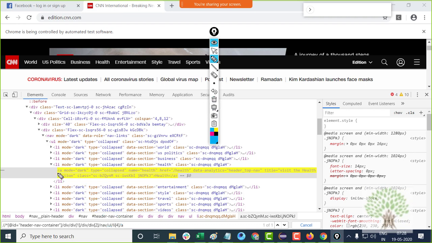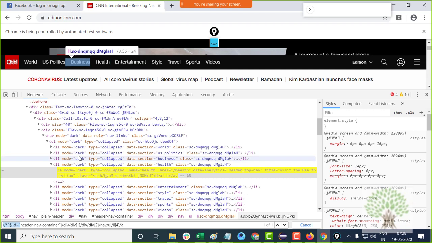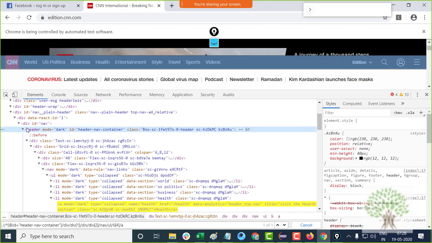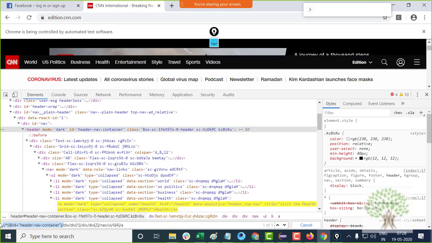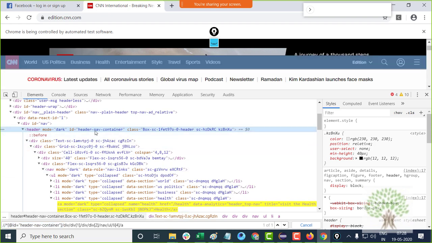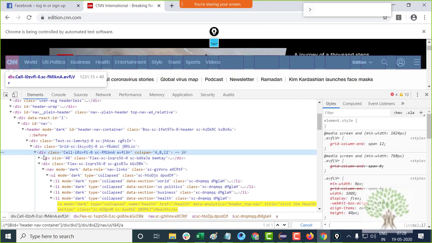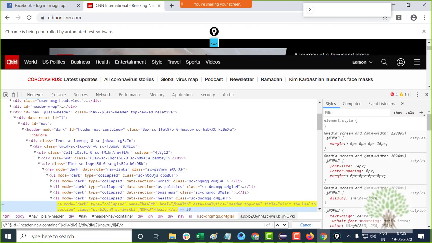Alright, so it will keep on traversing, jumping one tag above, okay, till the time it finds the tag which has an ID, and this is the tag which has an ID. Okay, div header container, this is the one. And it starts building the XPath from this element, that there is an element whose ID is header nav container. Okay, under that there is a division tag which is this one. Under that again a division.